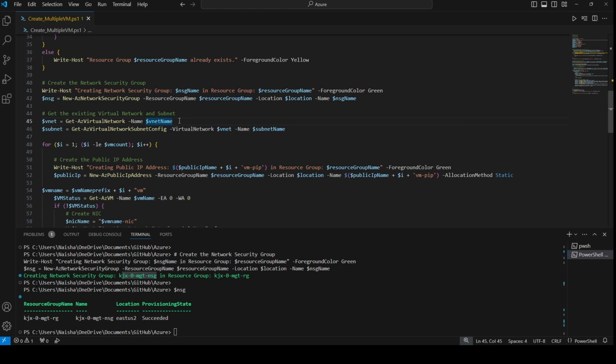As I said, we already have the VNet and subnet created. So what we are going to do is run this command to collect the properties of the VNet. And the next one is Get-AzVirtualNetworkSubnetConfig. By providing the required parameters, the virtual network and the name of the subnet, it grabs the properties of that particular subnet. As I described for the NSG variable, I am going to dump all the properties of the VNet and subnet into the VNet and subnet variables. Let me run this.